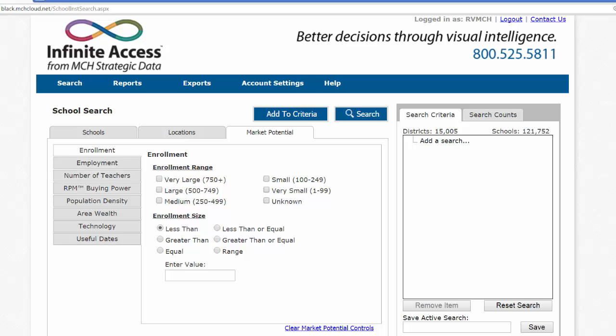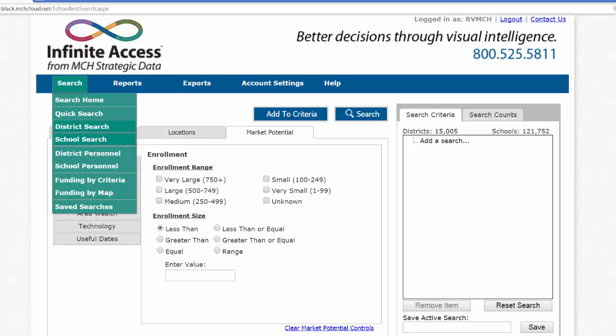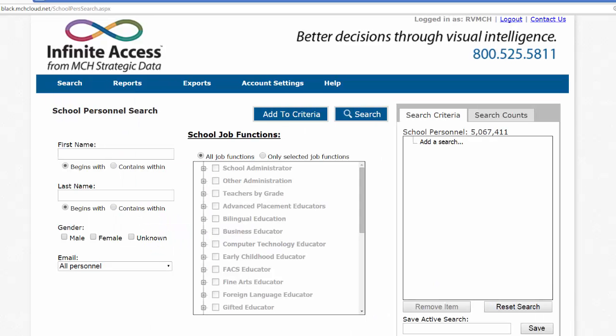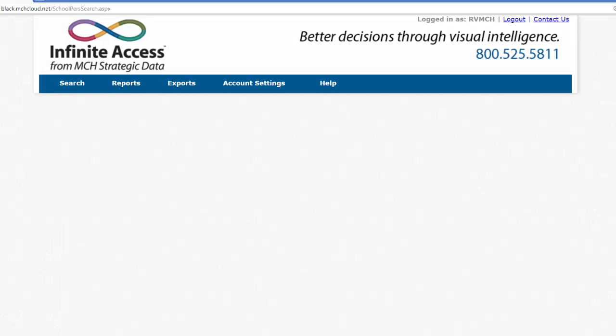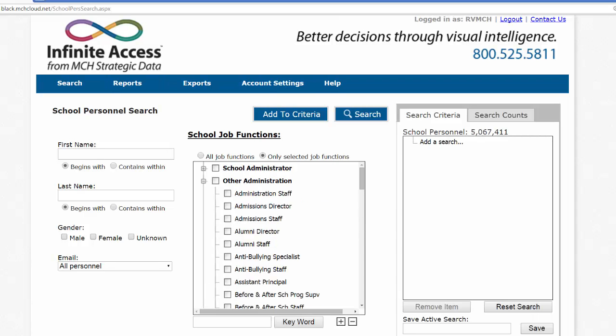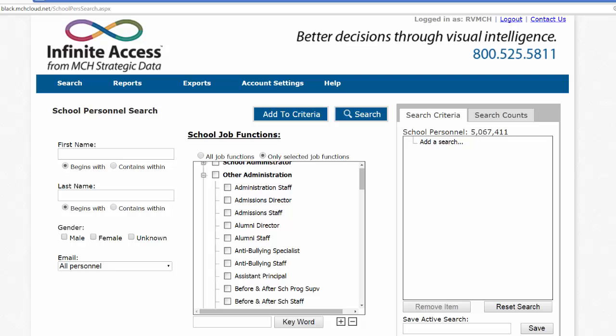After we've picked out the criteria about the schools we want to look at, we'll come down and go to our school personnel. I'll be able to search these personnel again by first name, last name, gender, email availability, as well as their selected job functions. And as you can see over on the right hand side, we're currently searching through just a little over 5 million personnel at those schools. There are going to be about 375 different titles on the school side. You can use any of these pluses to open up and find out more information about these school personnel.